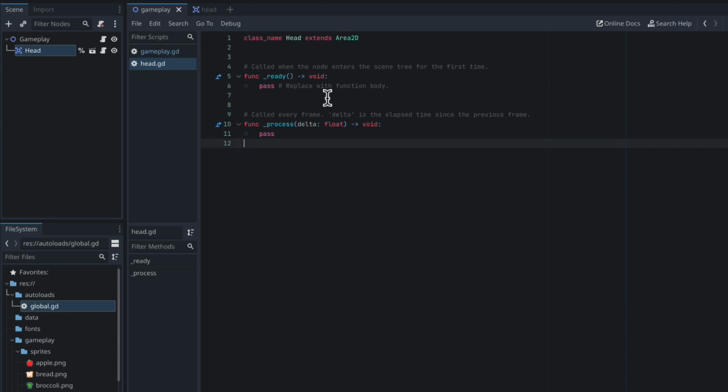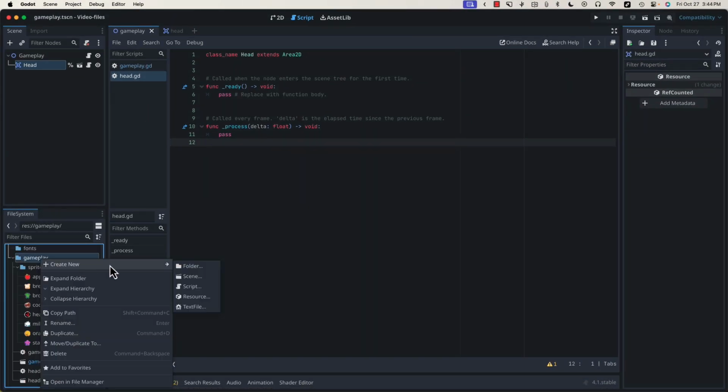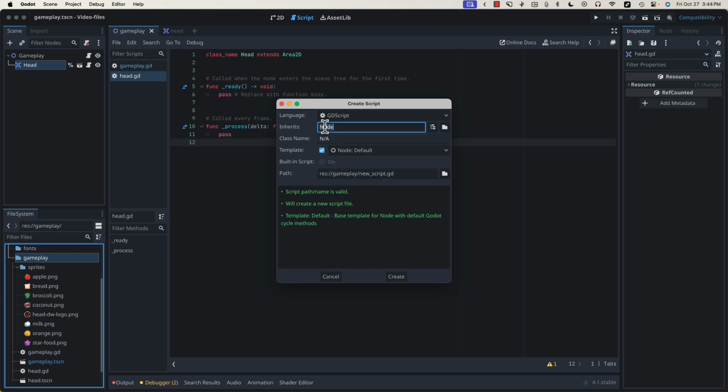But what if we wanted head instead to inherit from another class called, say, snakePart, that both the head and the tail could inherit from, and that they would have shared functions for things like how to move them around on the grid, how to keep track of where it was on the last tick, because remember, this snake is going to move in a chain, and the first section of the tail is going to follow the head, the second section of the tail is going to follow the first section of the tail, so there's going to be some commonality between the heads and the tails. So let's make our lives easier. Let's create a new script that inherits from area 2D, and we're going to call it snakePart.